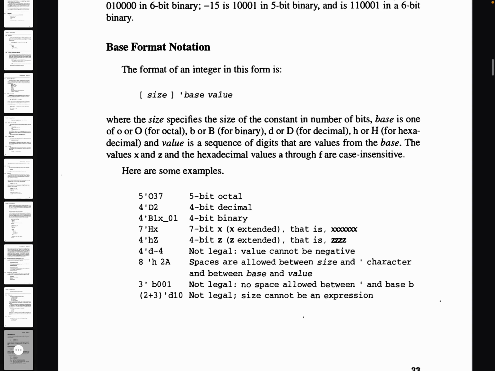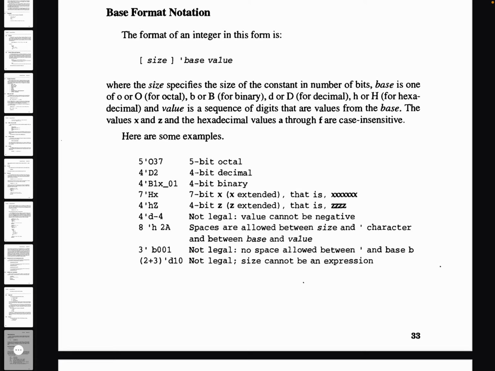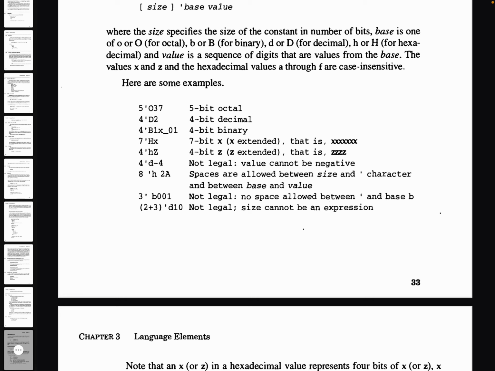Base format: first we define the size, then the base we are using, and then the value. For example, 5'o37 is an octal number. 5 is the size in bits, o indicates octal, and 37 is the value.